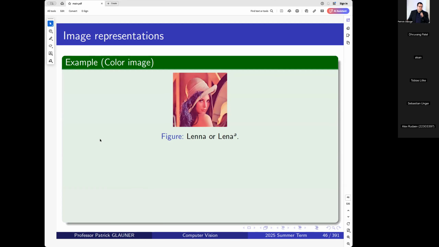Then we will come to a very famous image in computer vision. Who of you has ever seen Lena or Lena, depending on the literature? Sometimes this person is referred to as Lena or Lena. Maybe send a thumbs up if you have ever seen Lena or Lena. Maybe red if you have never seen this person. So most have not seen it.